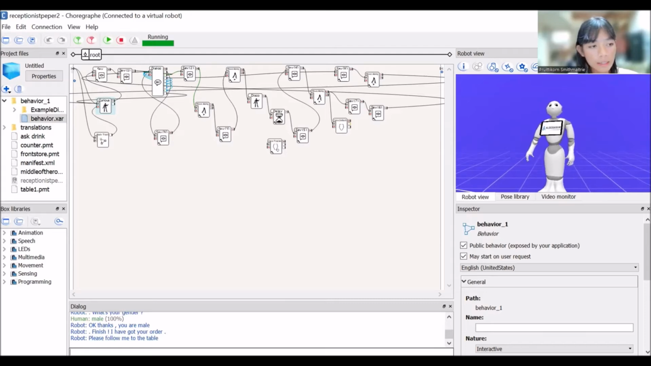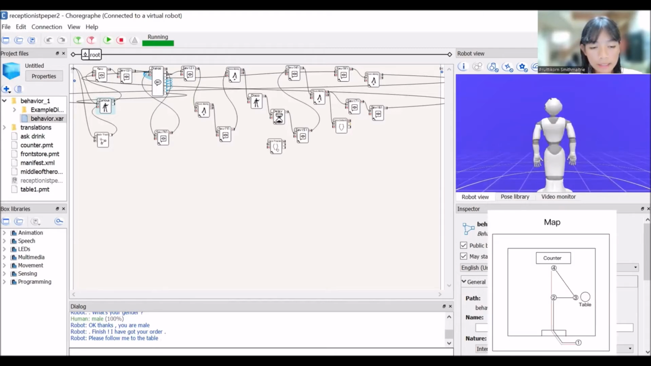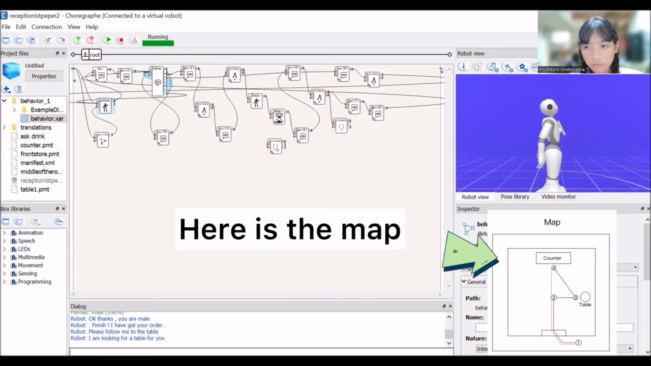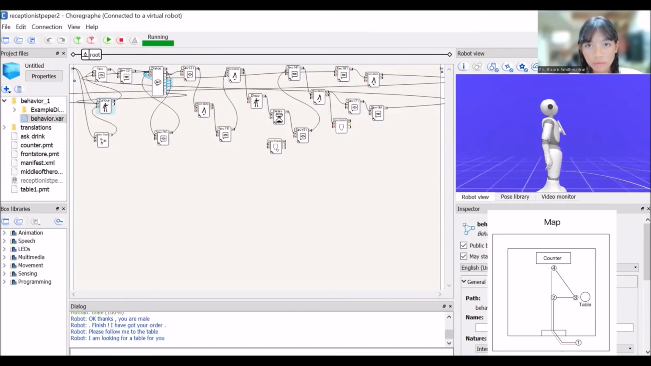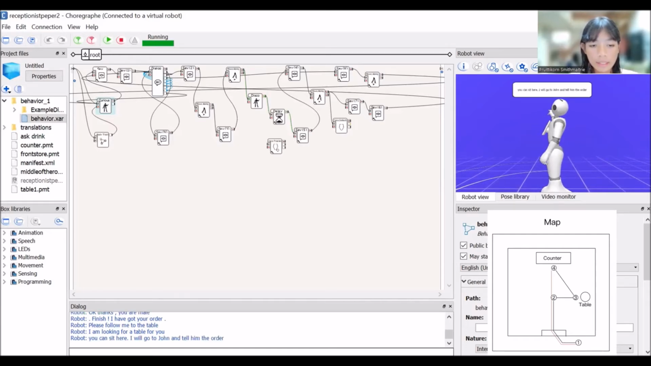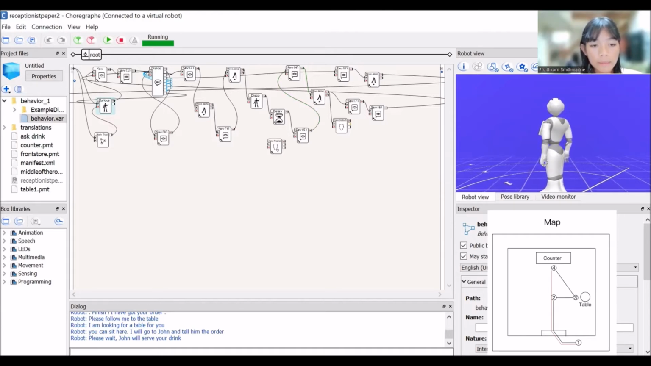When he finishes taking all the information, he will bring us to the table by saying please follow me to the table, and he will bring us to the middle of the room to look for the table. Then he will tell us to sit at the table and tell us that he will go to John and tell him the order. Please wait, John will serve your drink. And after that, Pepper will go to the counter to John.